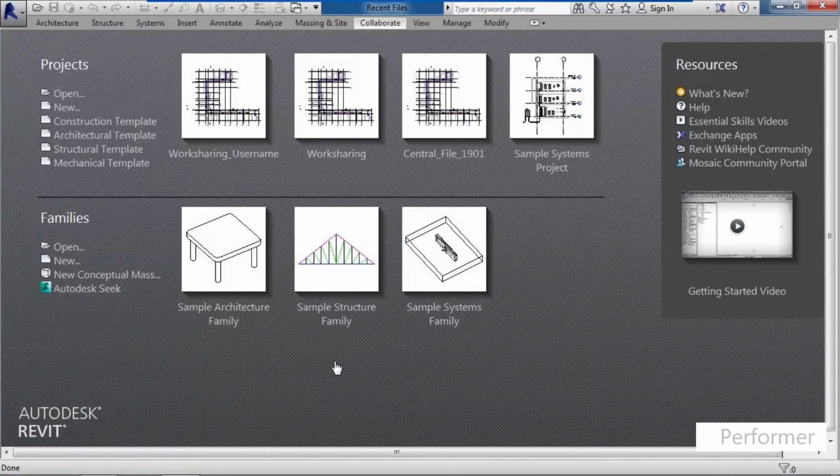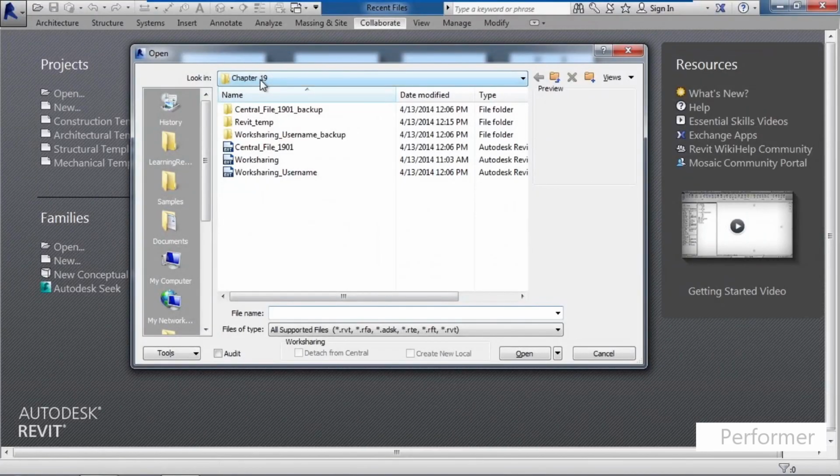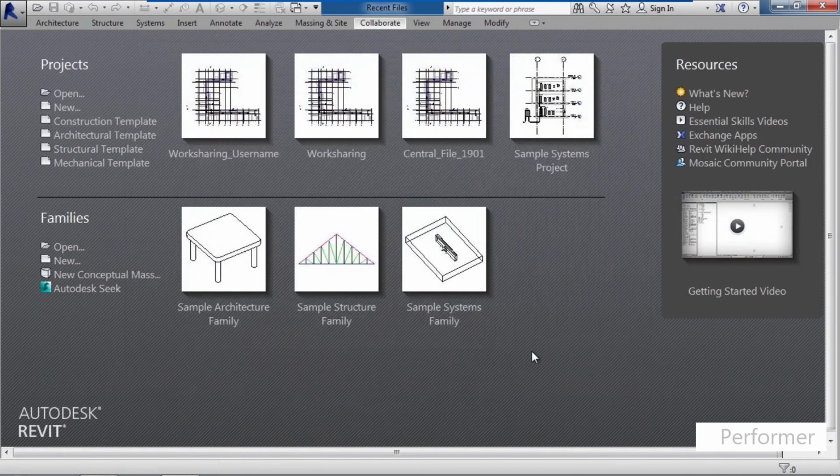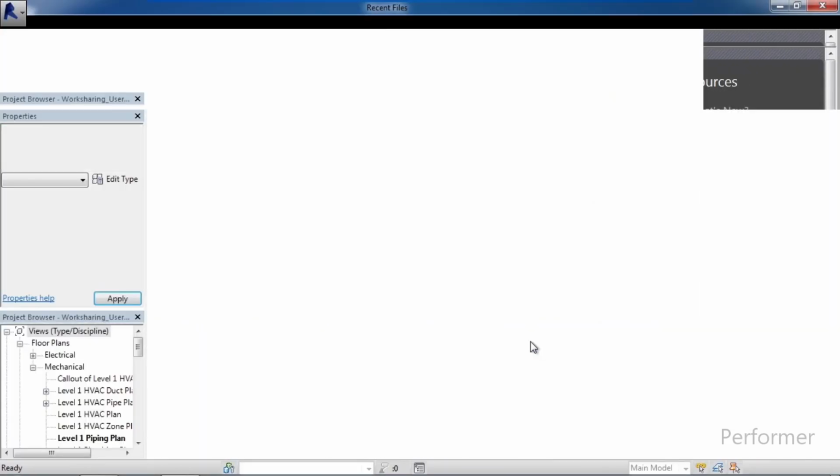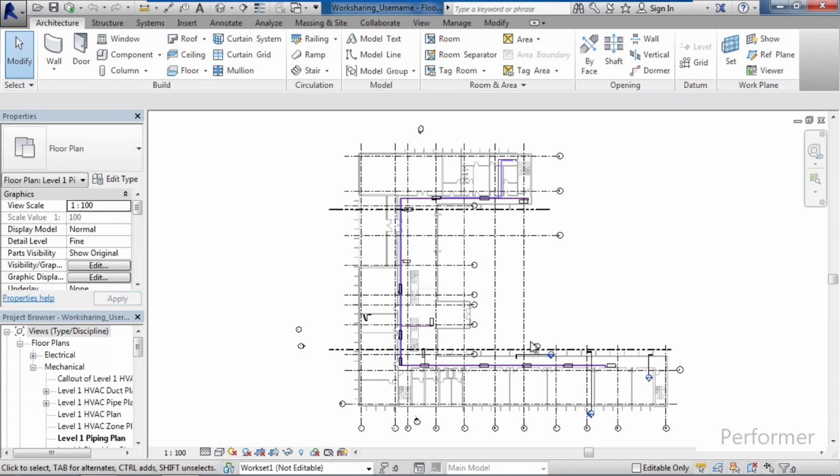So let's open up that local file that we used within work sharing. So go to the Open menu, browse to Chapter 19 for this lesson, and choose Worksharing underscore username. Click Open. This again is just opening up that local file. Now you could open your local file that you created from previous lessons, but you may not have any history if you didn't synchronize. This file has history.